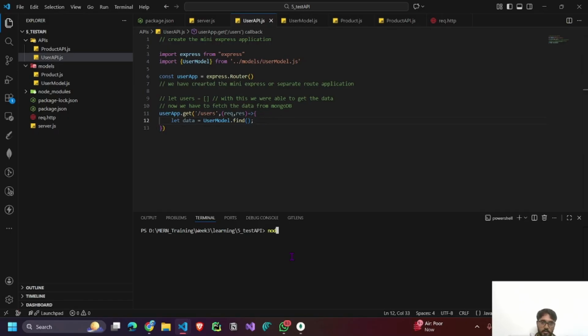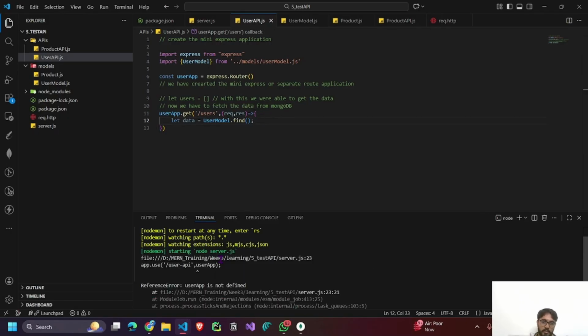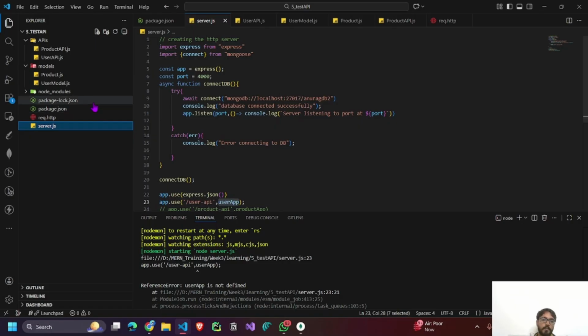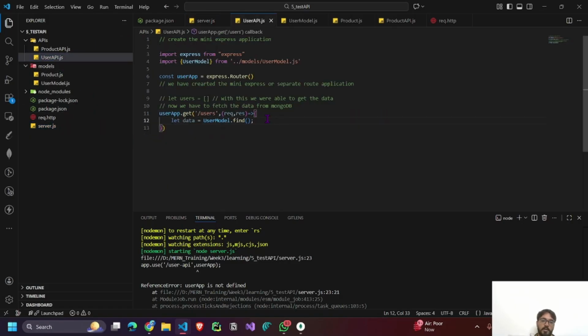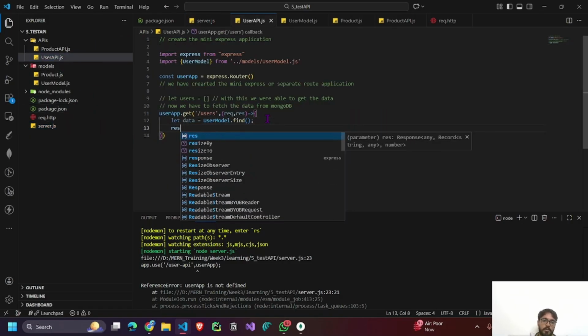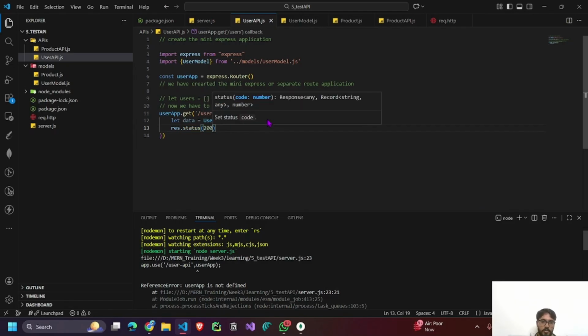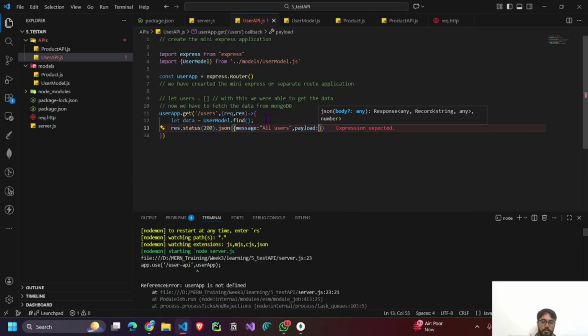So let's start our node server. Let's see, userApp is not defined. Let me first give something as a response. Let's say status 200, and then we are providing a JSON, which has message as users, and we are giving a payload as data. So from here it is ready.